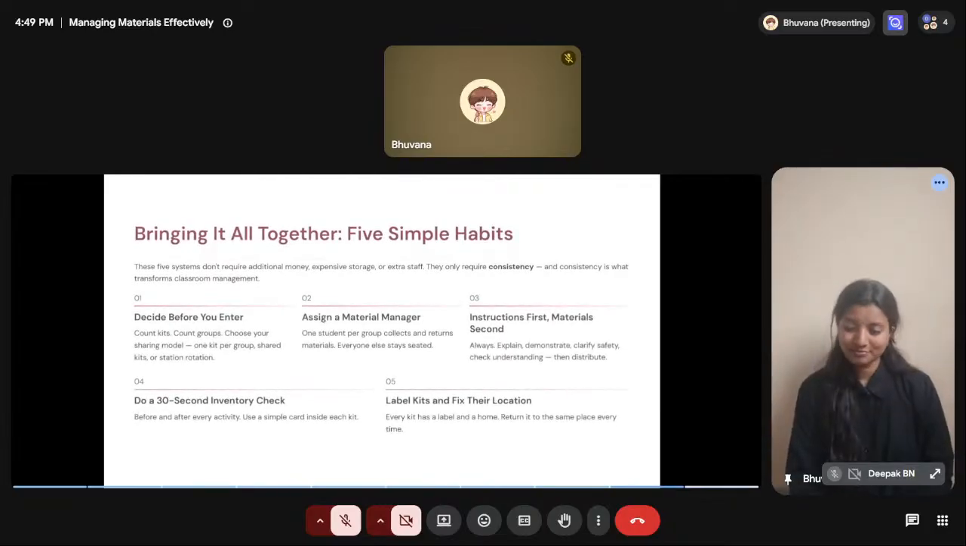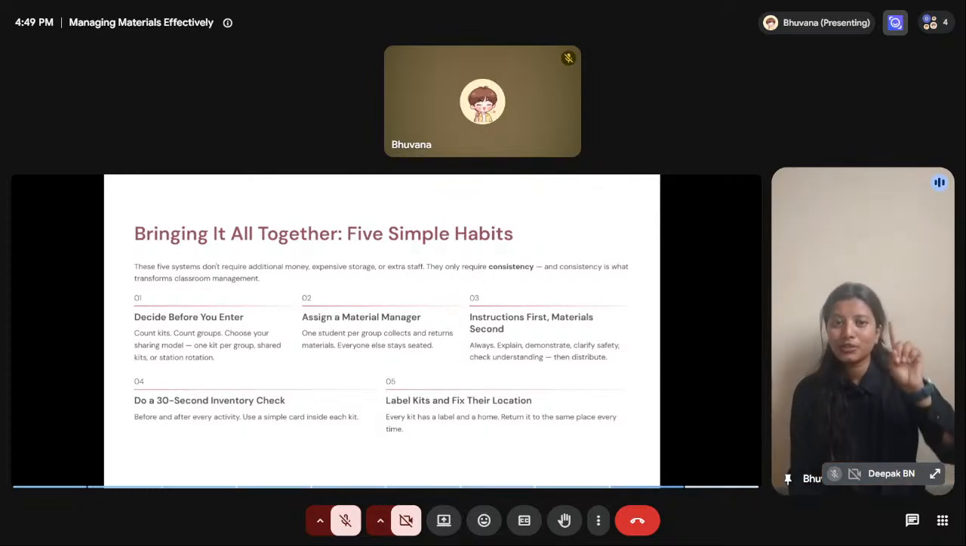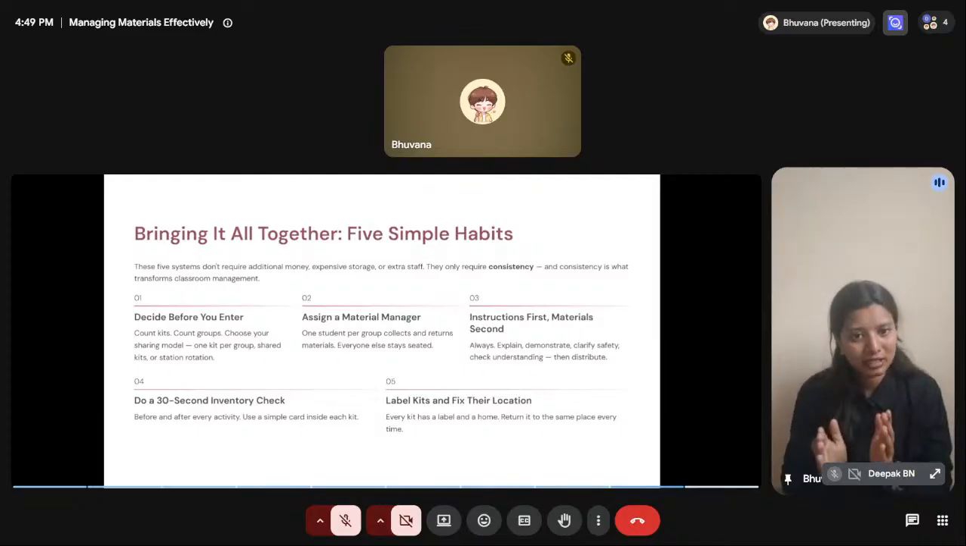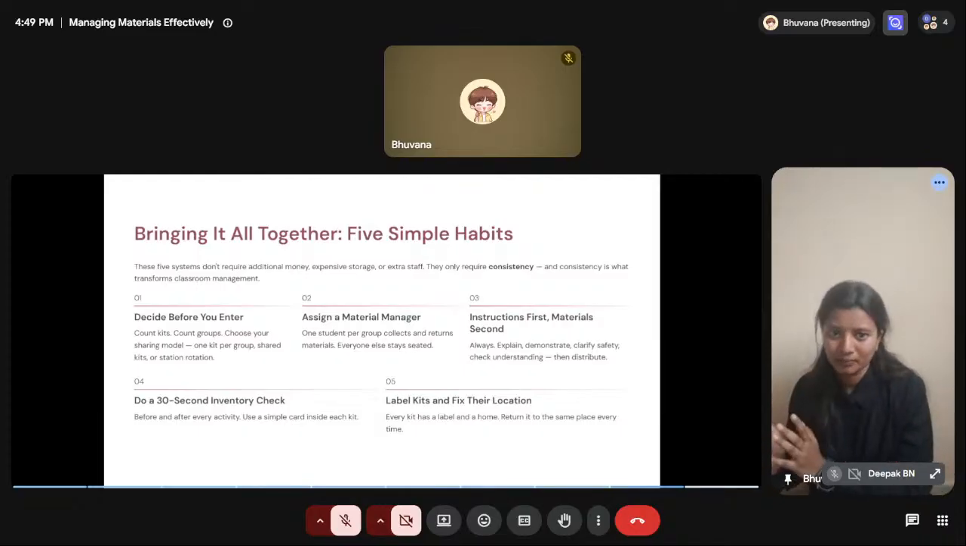Now, that's the end actually. Now, bring it all together. First, what we learned is distributing the kits. In that we have three scenarios: when you have enough kits, when you have shareable things, and when it is a rotation.